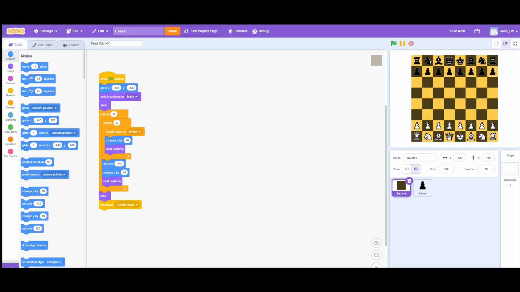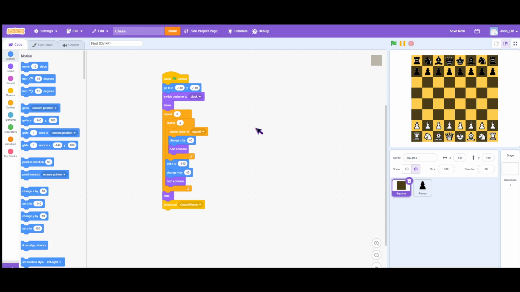Next we're going to be going to the code. So the first code is going to be for the board. So when the green flag is clicked, you want to go to x-axis and y-axis. That's going to be all in negative 140. Then switch costume to black, show, then have a repeat block, then another repeat block inside the repeat block that we just got. So create a clone of myself, change x by 40, next costume, then another set x to negative 140, then change y by 40, the next costume, then hide, then broadcast, create pieces.